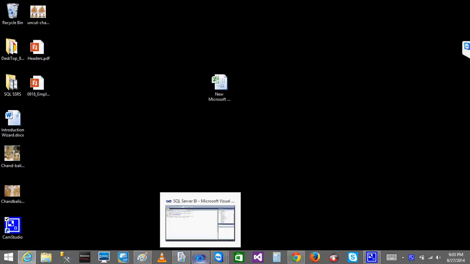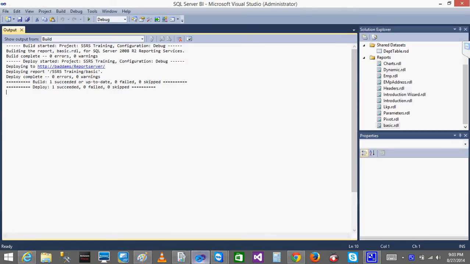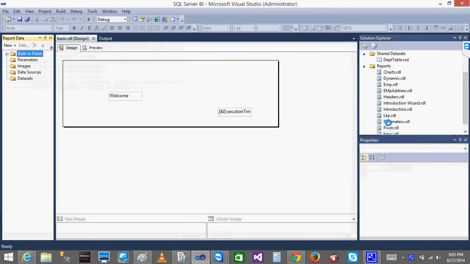So now what I am going to do is create some snapshots in SSRS and show how you are going to see the SSRS history. We have one basic report which I have created. When I click the report, I will get this window.